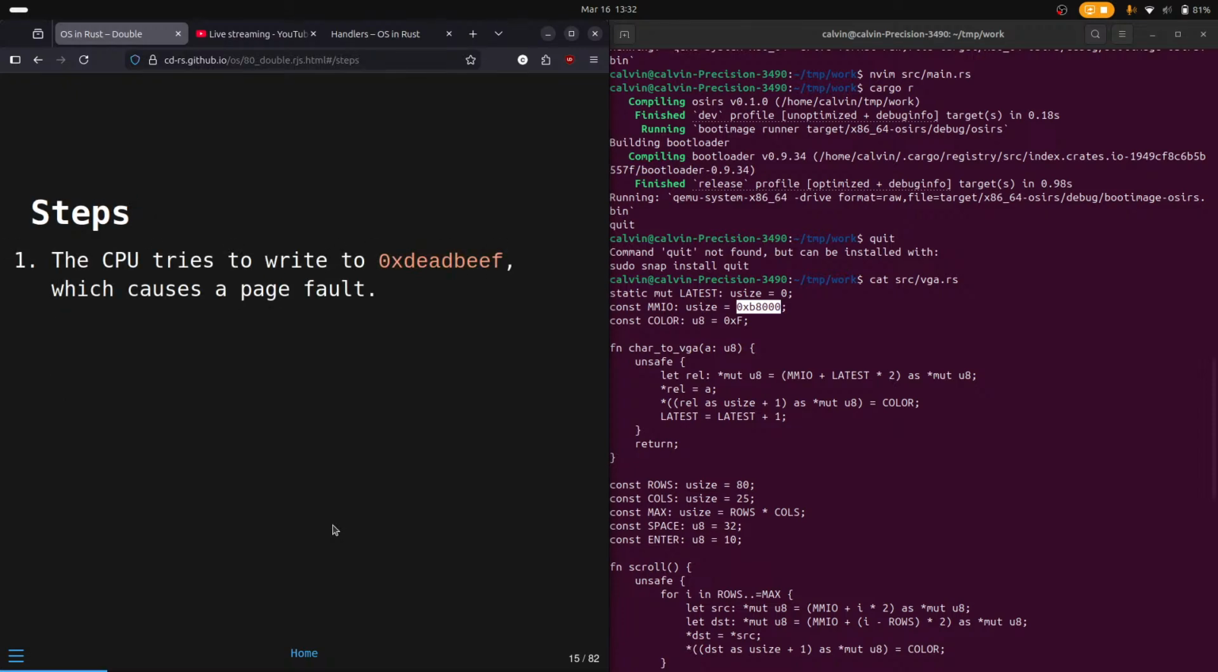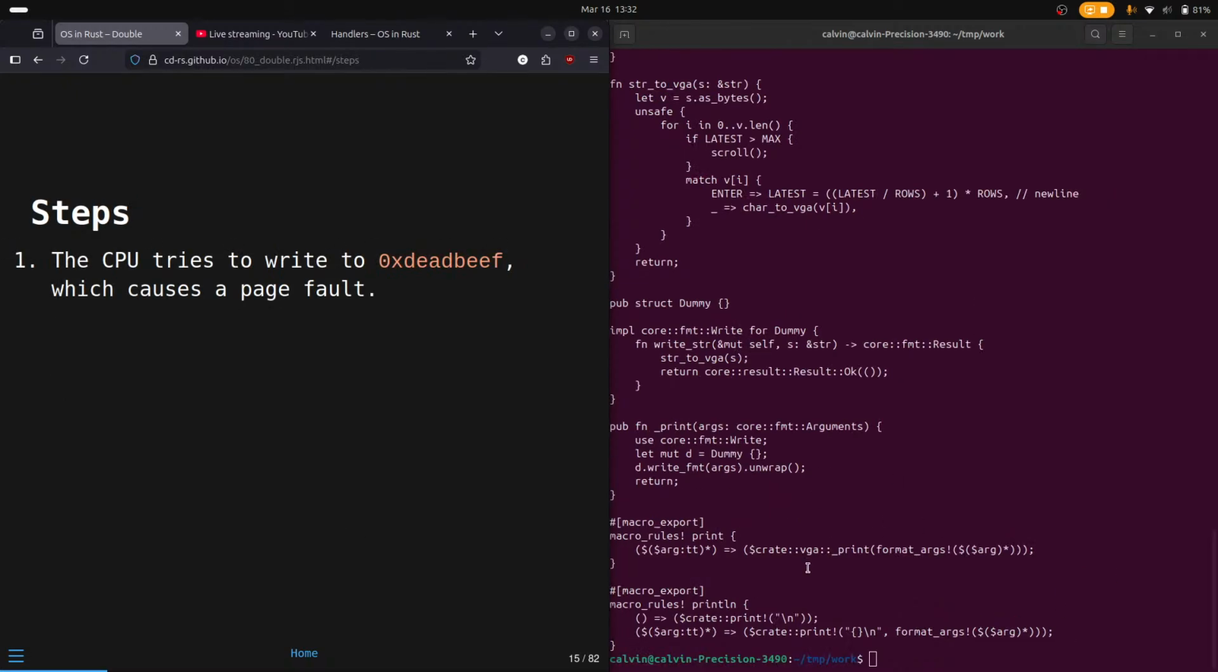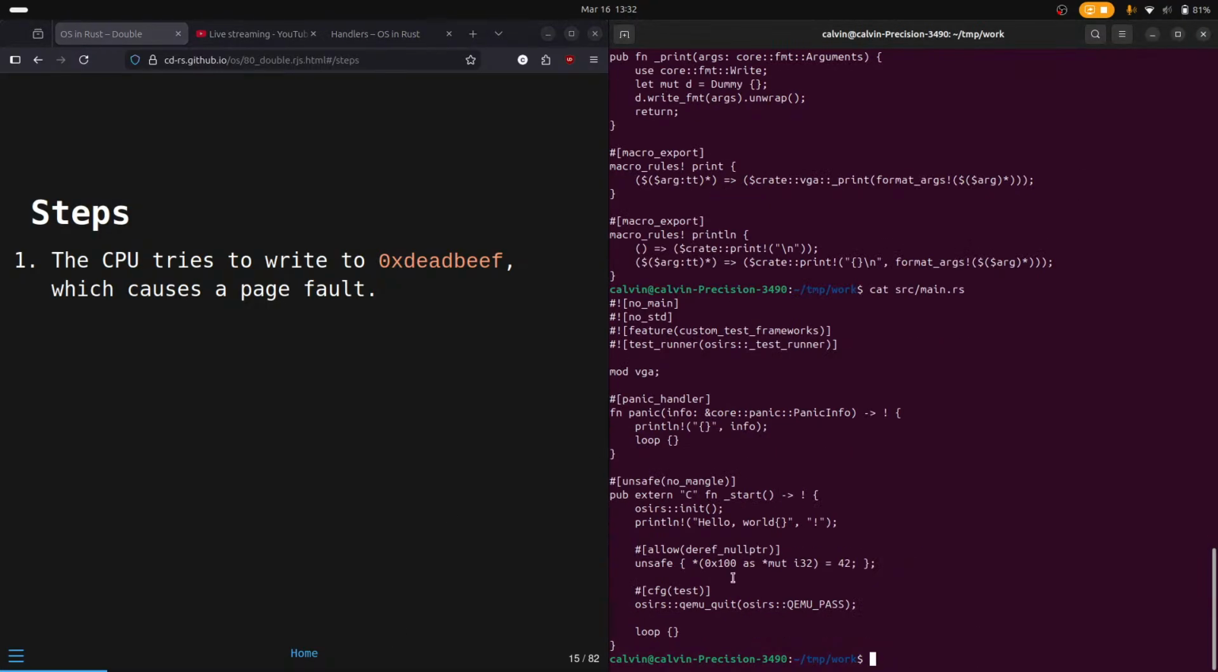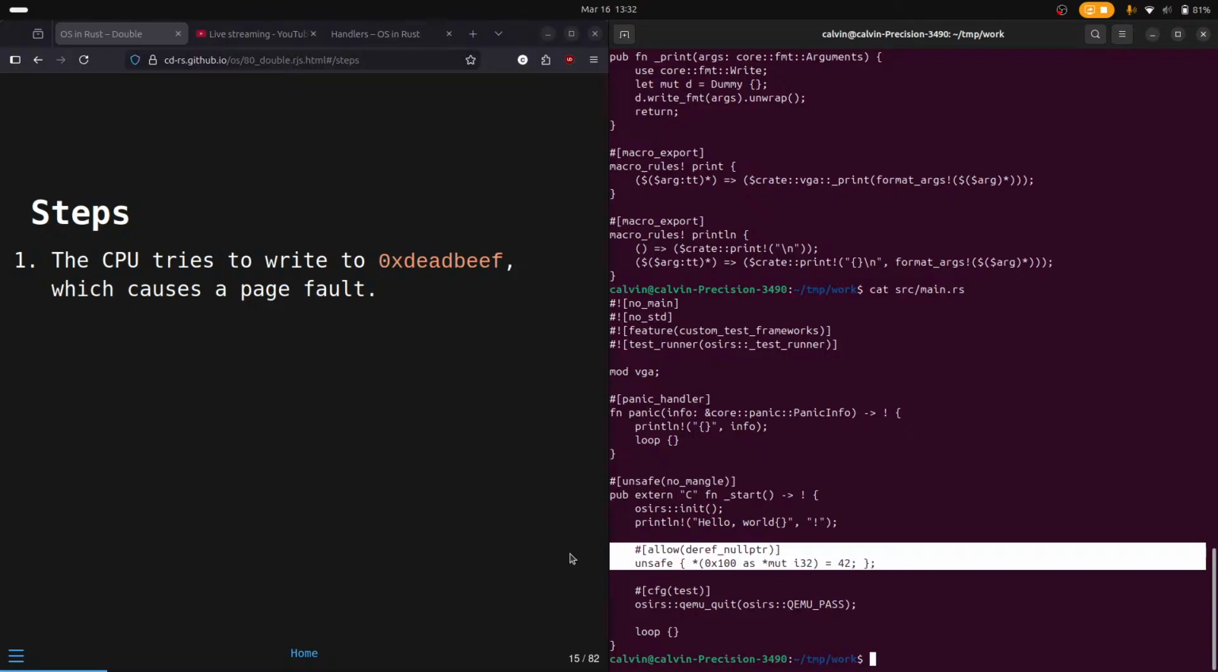So, steps. Let's pull up source main again. Here's main. We are in this line. Okay. Step 1. The CPU tries to write to dead beef. Dead beef is uninitialized memory, so it hits a page fault.